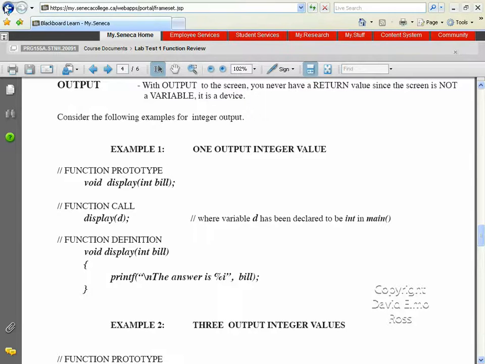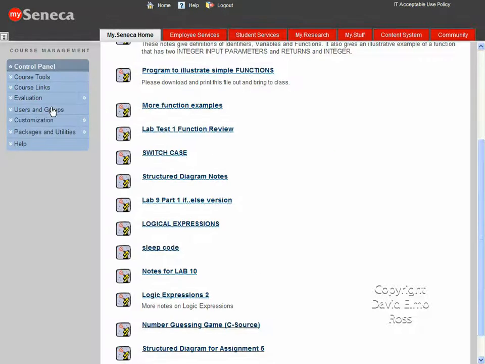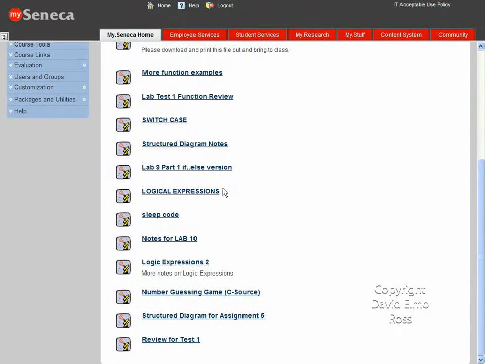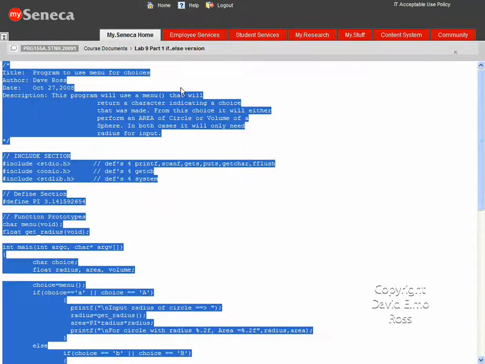But for today, what we have to get into, and this is going to be interesting, is we're going to be using switch case. And if you've read over Lab 9, it talks about that. And right now we have Lab 9 Part 1 as an if-else. So if we click on this, it's going to bring this up, and if we then Control A, we can grab all this, Control C, and then we can paste it in and work with this. So that's what we're going to do here.